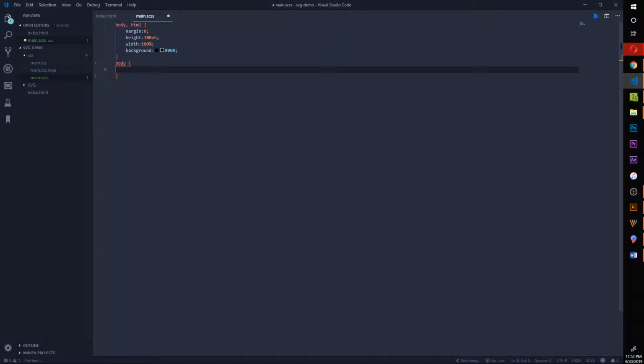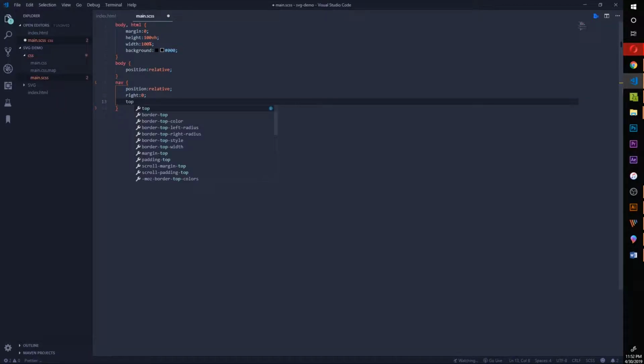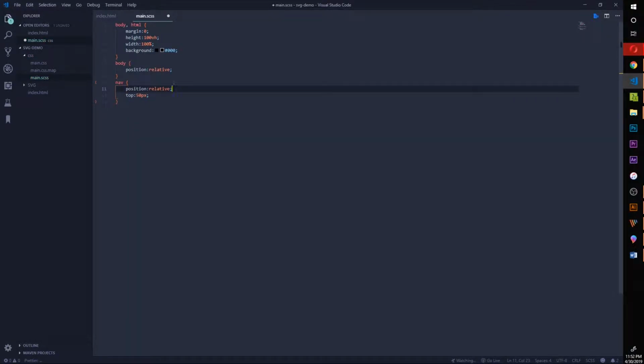And then on the body itself, we want to use some absolute positioning here for the SVG element. So we're going to make the body position relative. Okay, moving on to our navigation container. We want that to be position relative as well. And we're going to give that right 0, top 50 pixels. Actually, this right 0 isn't going to do anything here. Let's just get that out right away. Okay, top 50 pixels. And then we're going to give it a z index of 2 so that it goes above the SVG element.